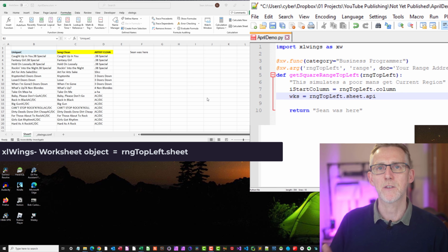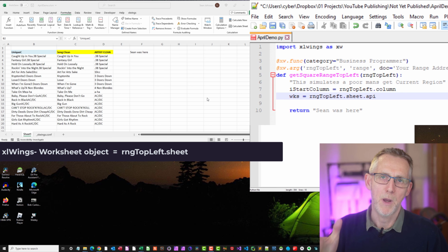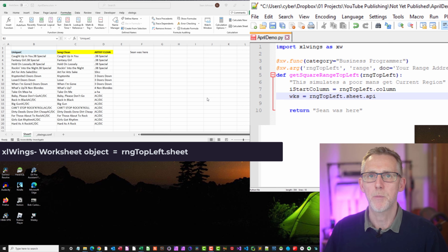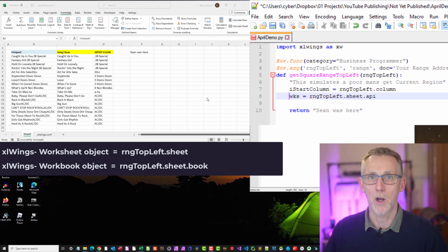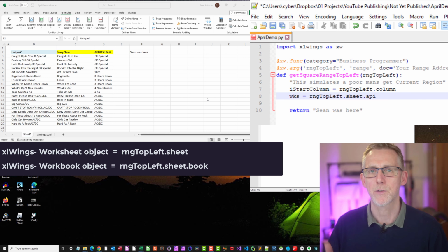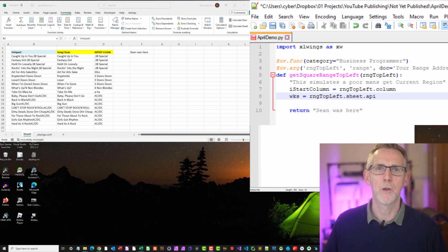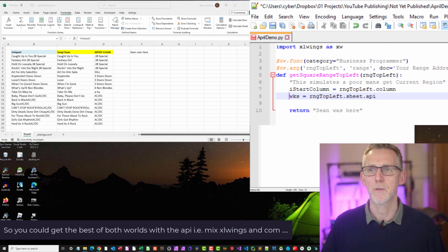So if I wanted to get to the workbook using the parent structure within xlwings, it would be range top left dot sheet dot book, and then I've got back to the workbook. So that's what's happening here. Now, dot api gives you, in this instance, the API of the Excel VBA object for worksheet.